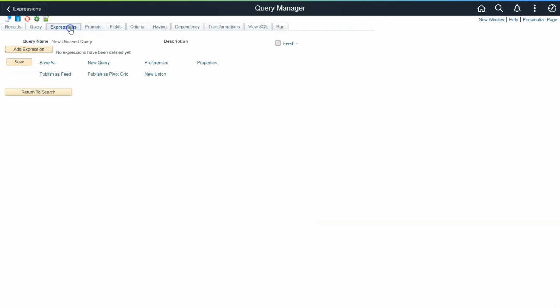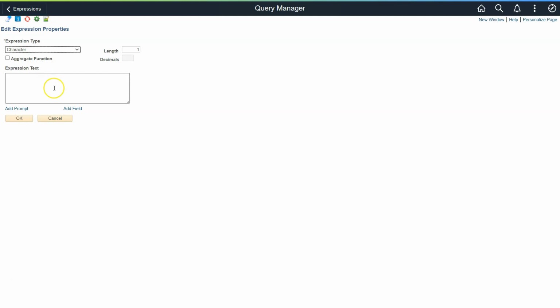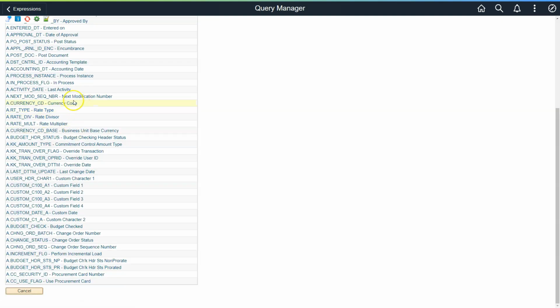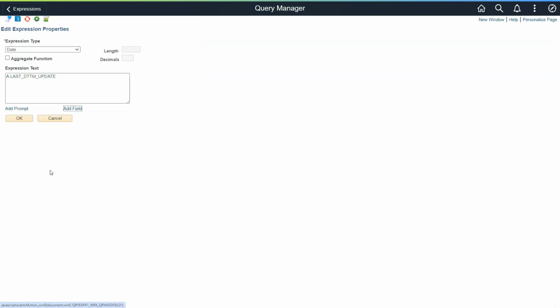So let's go to expressions, add a new expression. Now this time we will select the expression type as date. As soon as we select date, if you notice, the length and decimals parameters have become grayed out because date has a fixed length of 10 in the PeopleSoft system. Now the next thing we need to do is select the field, which is A.LAST_DATE_TIME_UPDATE, and that's it.